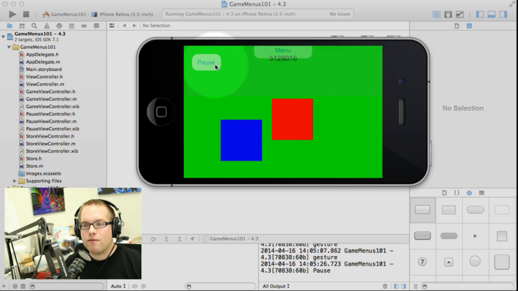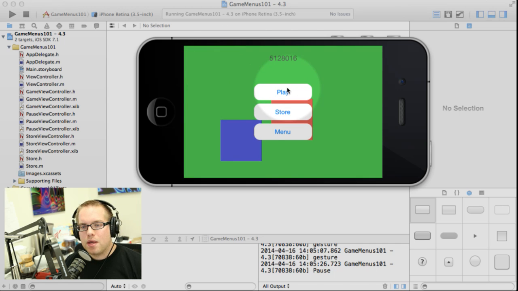Here I have a pause screen that pops up. And what I've done here is on the left, you can see that there's a few different screens. We've got the view controller screen, which is going to be managing everything. And then we've got the game view, which is what we're seeing here. That's the green background. We've got the pause view, and that's these set of buttons that popped into the screen. And then we've got the store view, which I haven't gone to yet.